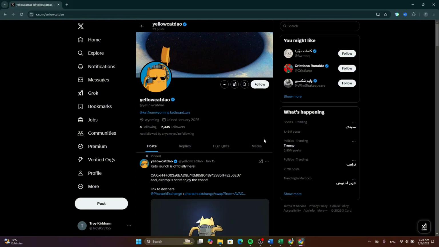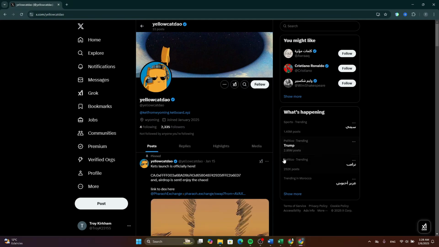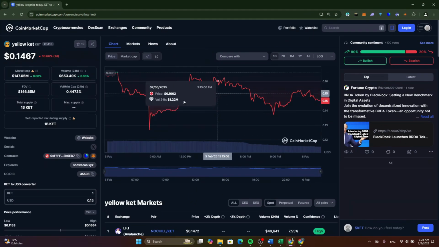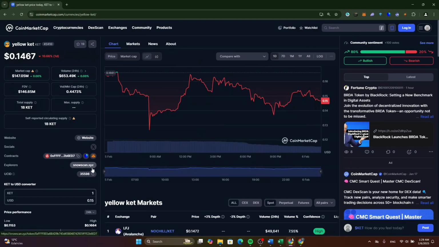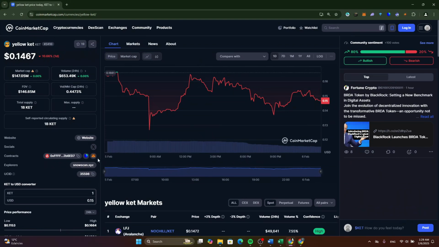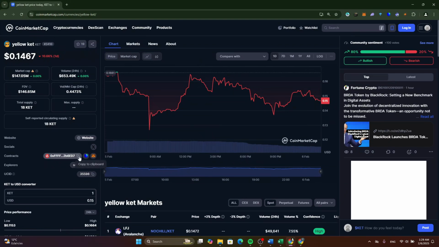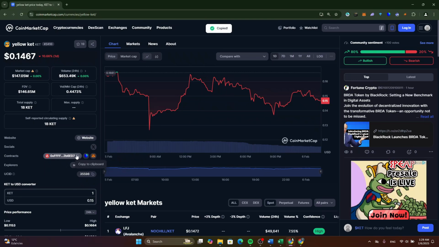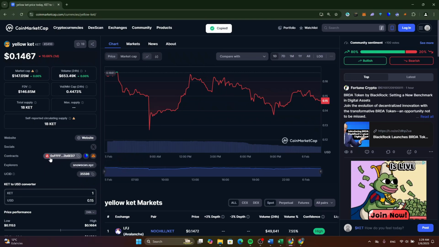So before going on to buy this token, make sure to check the next account and keep following the updates about this token. As you can see, this token is available on COINEX. Now, to be able to buy this token, it's easy and simple. Copy the token address from here. As you can see, this token address is under the Avalanche network.